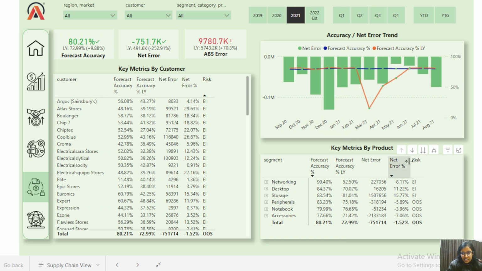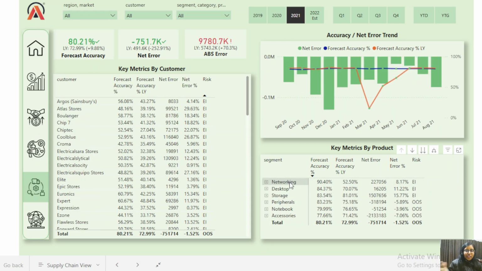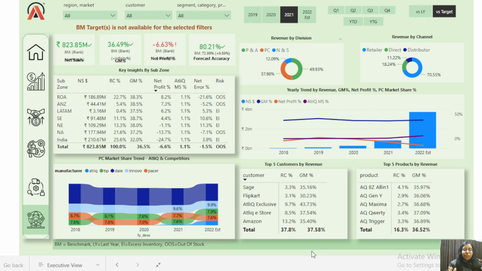And these are the key metrics by product, where we are able to see in which segments how much the net error is and how they are performing in the forecast. Let's move further to the executive view. So this is the executive view for senior-level purposes.